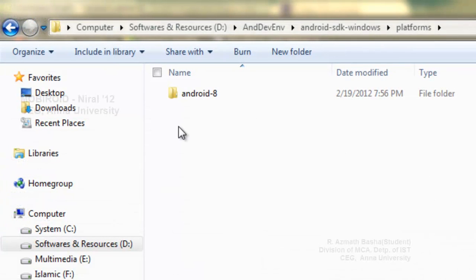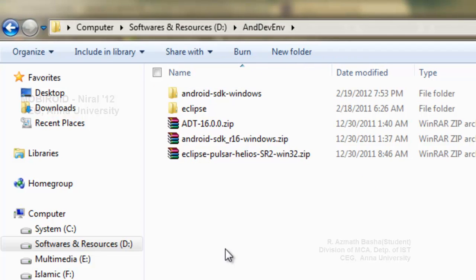SDK Manager will take several minutes to install Android 2.2 because it's 114 MB in size. After installing, inside the platforms folder, android-8 is available. So we have the Android API level 8. Now we have to configure Eclipse to develop Android applications.